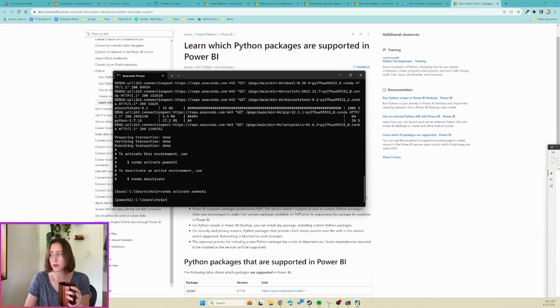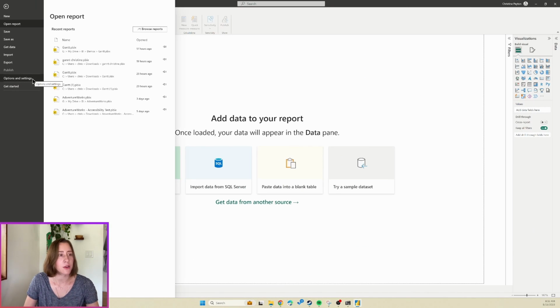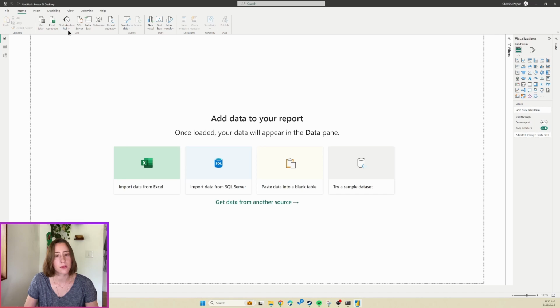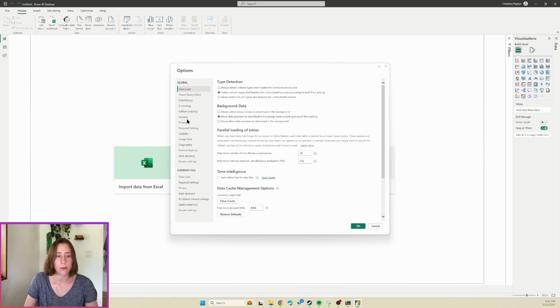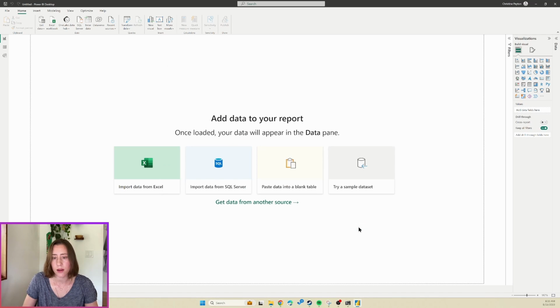It really wants to open on my other monitor. Here we go. Okay, so in Power BI, if you go to the File menu and then Options and Settings, and then click on Options here, we need to tell Power BI about our Python environment. On the left-hand side under Global, there's a section called Python Scripting. It looks like it automatically detected my Python directory. If it didn't, you can go ahead and select it here. We're just going to click OK.